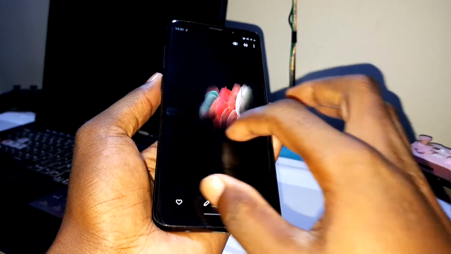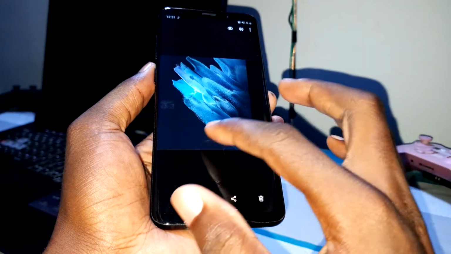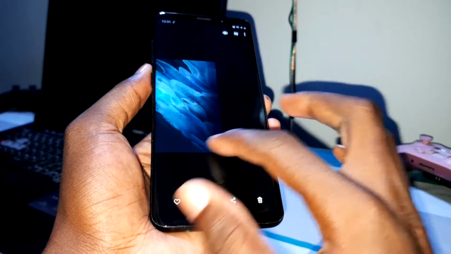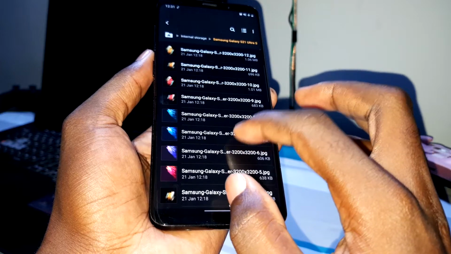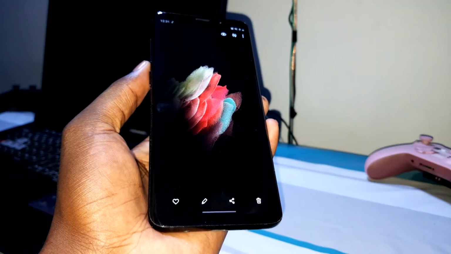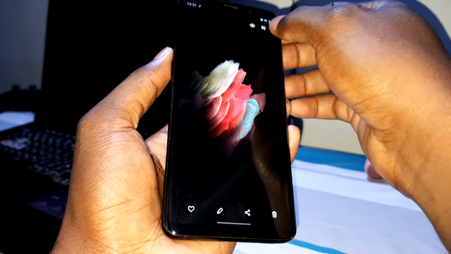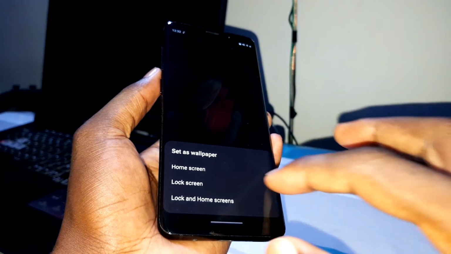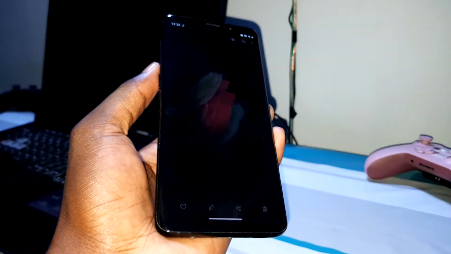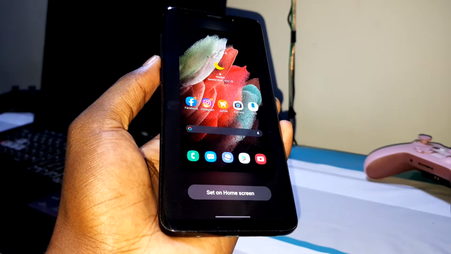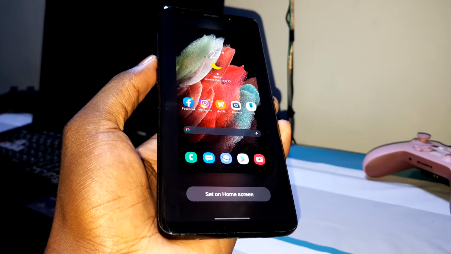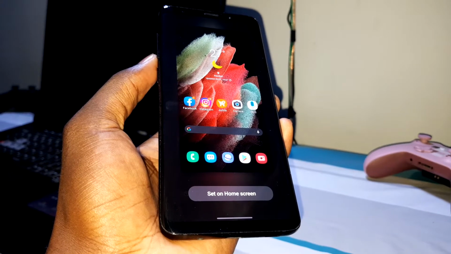Now let's check another beautiful wallpaper that you can use for your home screen. What do you want? This is another wallpaper. You can set it as wallpaper on the home screen. Oh, look at that. Look at what you can do. This is crazy.